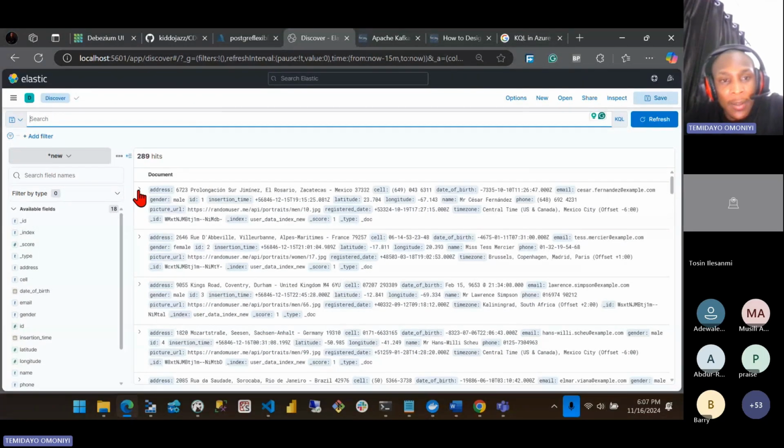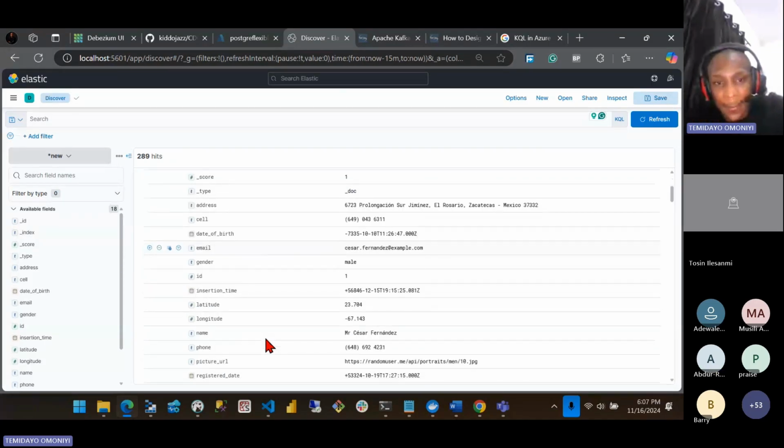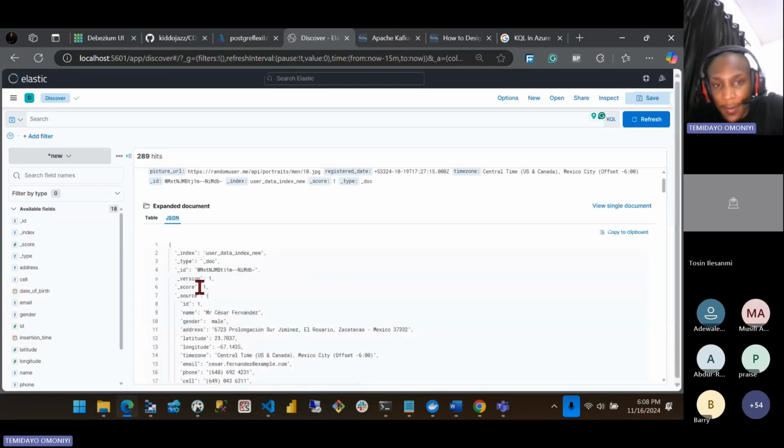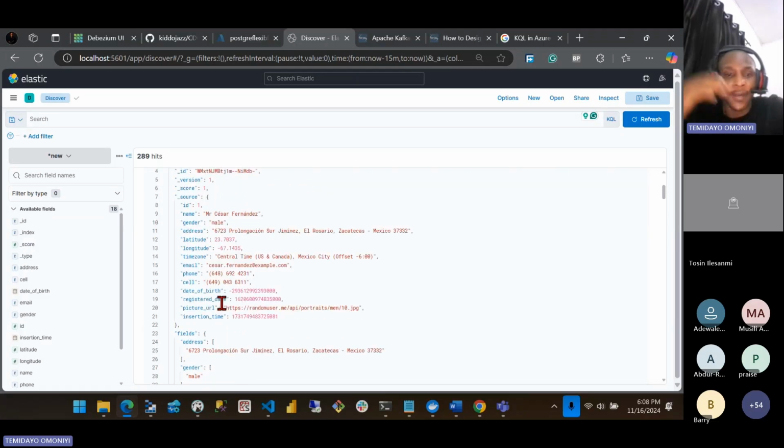Let me have a better pictorial representation of the data itself. I can see these are the different tables. I can see it in a table format. I can also see it in a JSON format, right? So you can see all the data in the JSON format itself, and you can see it in a table format. So there are different formats in which you can see the data.